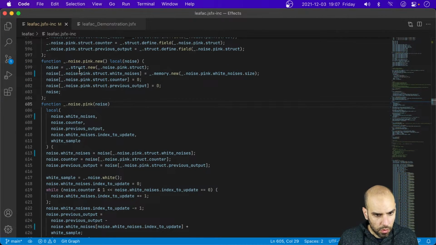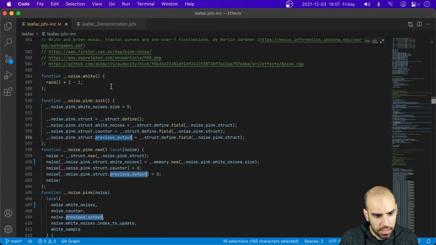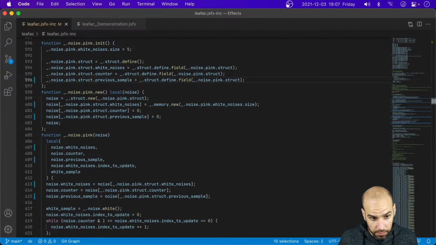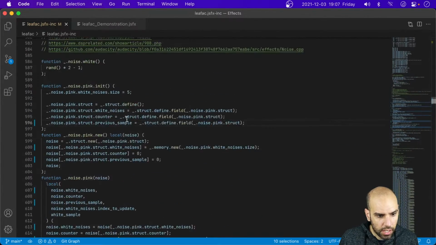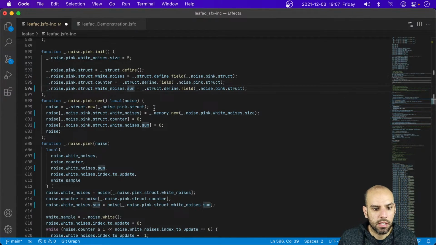Right, okay, so moving forward, how do we make one of these data structures? We allocate a chunk of memory for the white noises, we start the counter at 0, and there is this previous output kind of thing. I think I'm gonna rename this to previous sample. Or even, because it's not the previous sample, there is a source of white noise that we are adding at the end. So it's not even the previous sample. It's white noises sum. That's what this is.